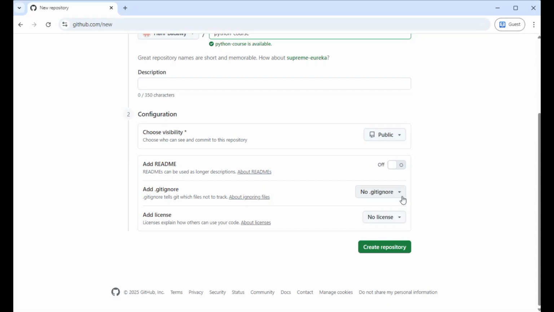I'm not going to add a .gitignore now. Later, we're going to do that. I'm not going to add a license, and I will not add a README file. Later, we will do that. So I'm going to create a repository like that.